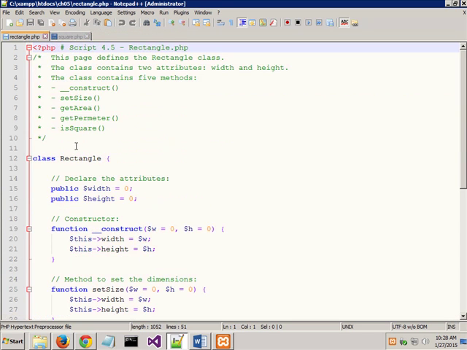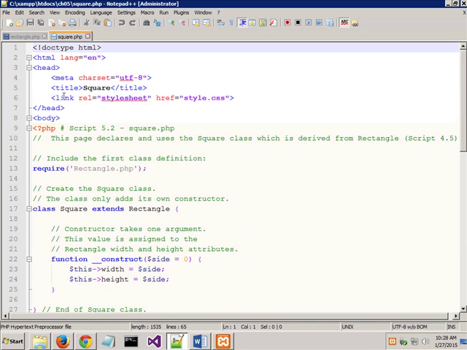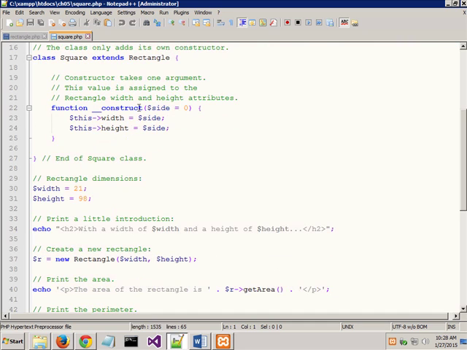So when we had our rectangle, all right, that constructor needed a width and a height. All right, when we do the square, it only needs a side, because the side is the same all the way around. All right?